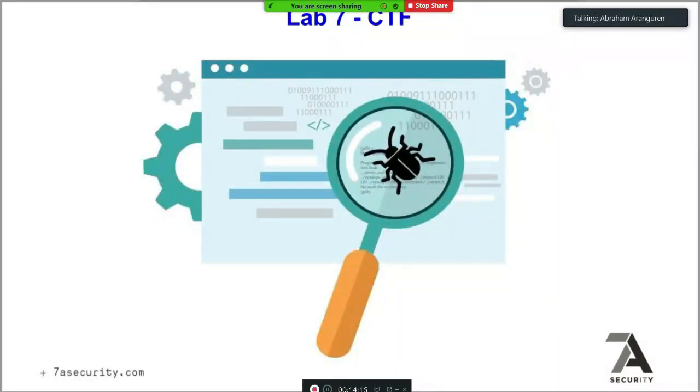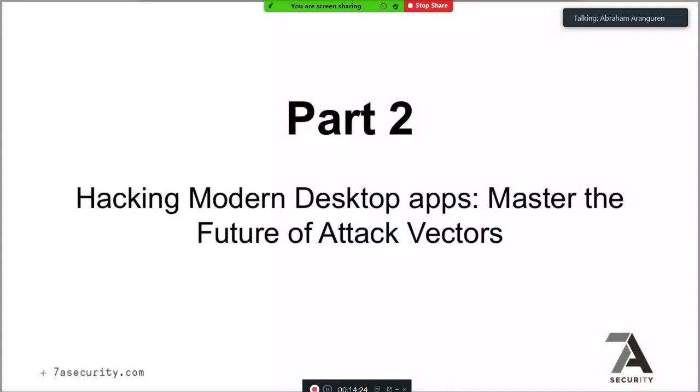Then it finishes with a CTF, and in the CTF there are some open challenges for you to test your skills and play with other real applications.